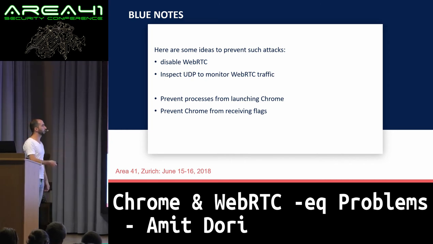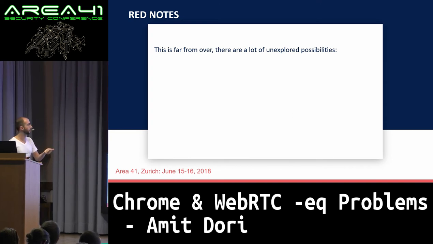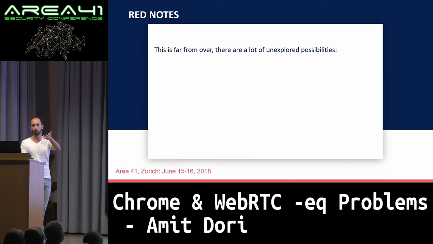And so these are the blue notes, and I thought about some red notes as well, because when I started this presentation, this research, Chrome and Firefox did not have the headless mode, which is relatively new.